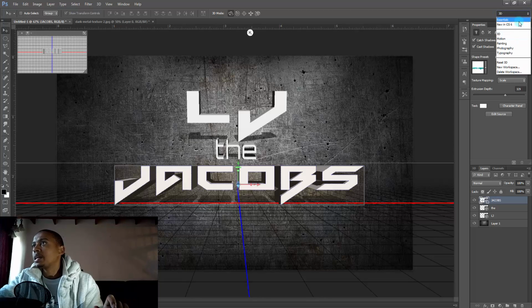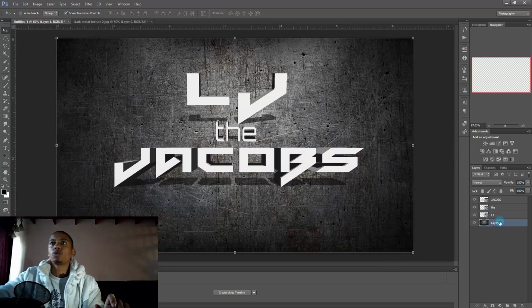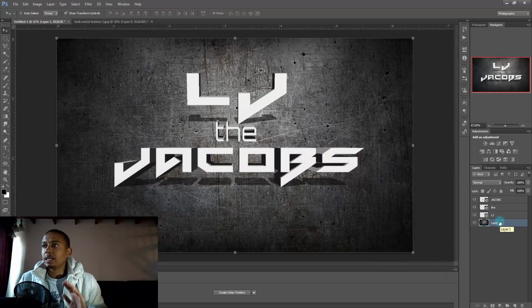This is your workspace, and switch back to photography like that, so you can have this as a view. Now, cool. Now you have everything on 3D. The 3D doozy is now finished. Now it's time for the fun parts.